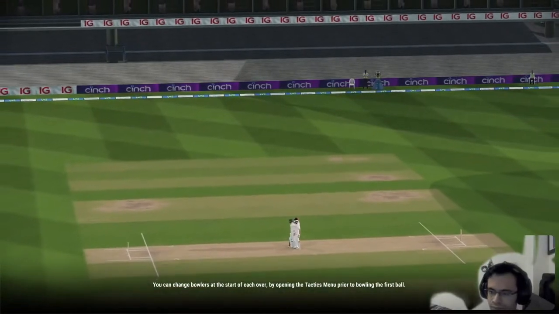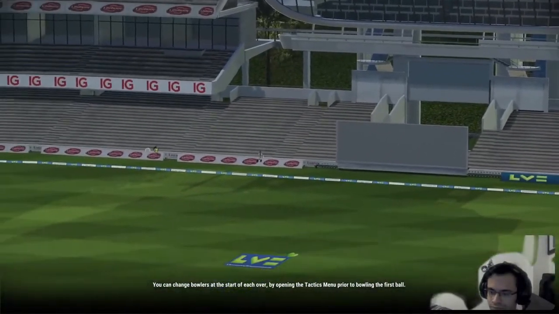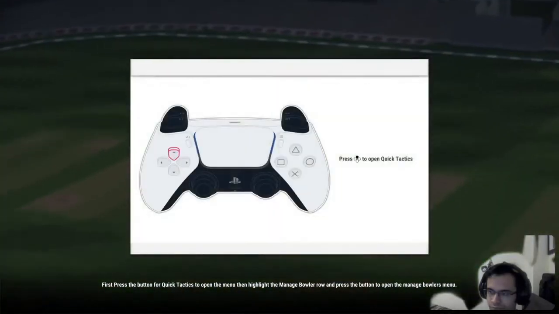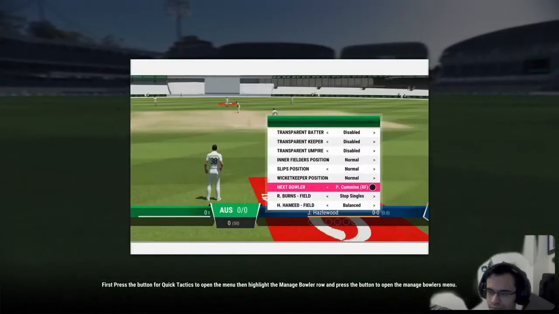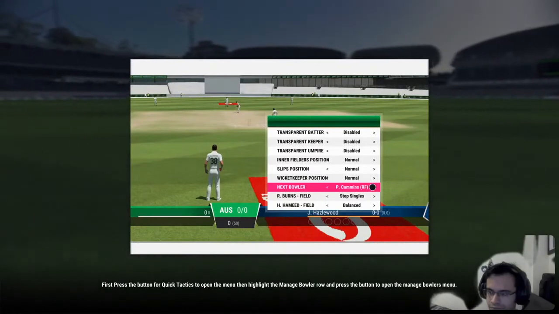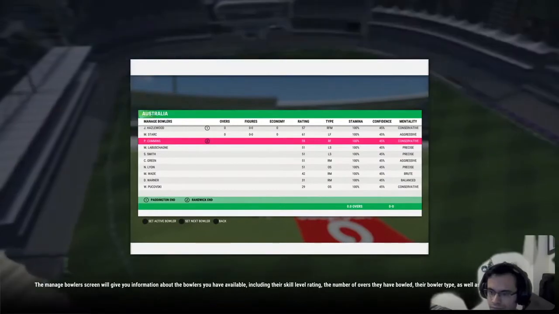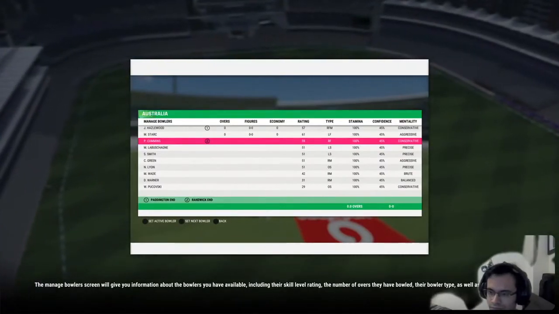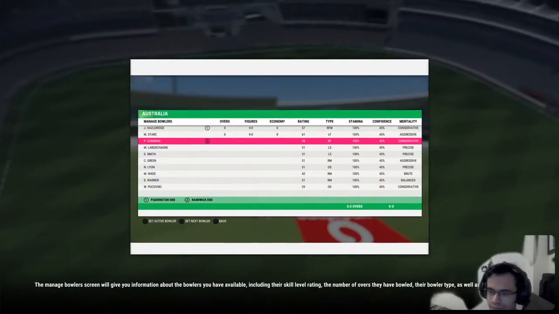You can change bowlers at the start of each over by opening the Tactics menu prior to bowling the first ball. First, press the button for Quick Tactics to open the menu, then highlight the Manage Bowler row and press the button to open the Manage Bowlers menu. The Manage Bowlers screen will give you information about the bowlers you have available, including their skill level rating, the number of overs they've bowled, their bowler type, as well as their fatigue level.